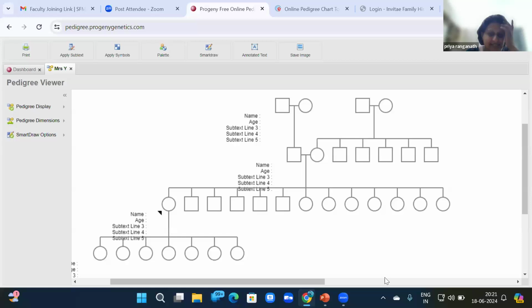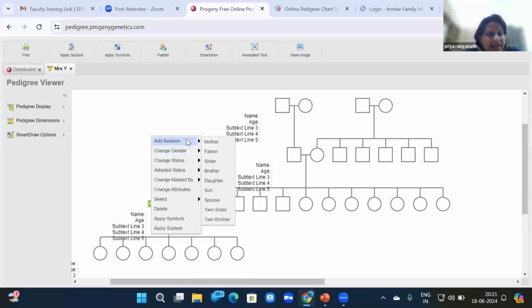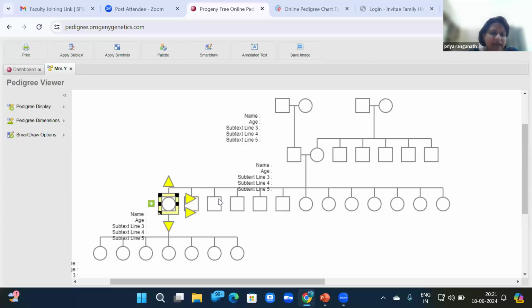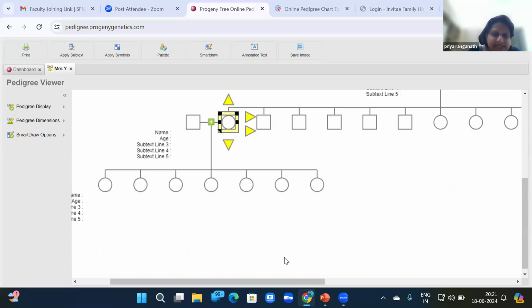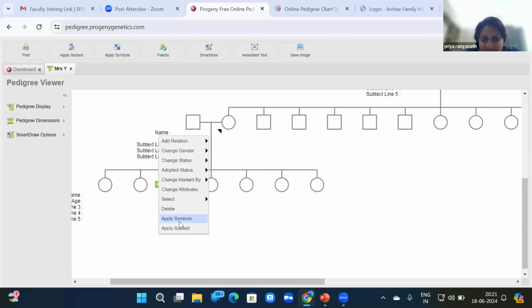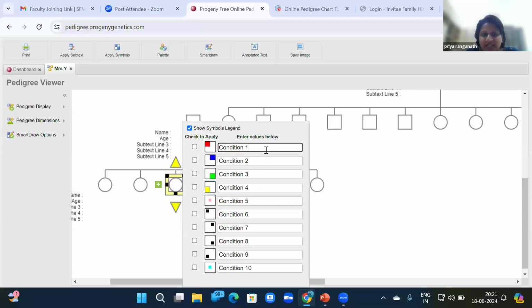Now, once you have done this, then you can do modifications in individuals. So here you can say, I want to add a relation. I want to add the husband or the spouse here. So I'm adding the spouse. See, the spouse got added there. Then I want to indicate that one of her children is having some disease, condition A. So apply symbols and say the child is having ventricular.